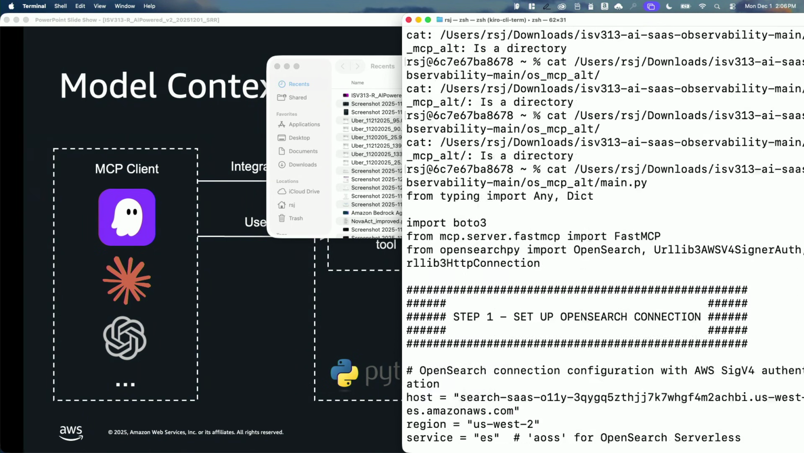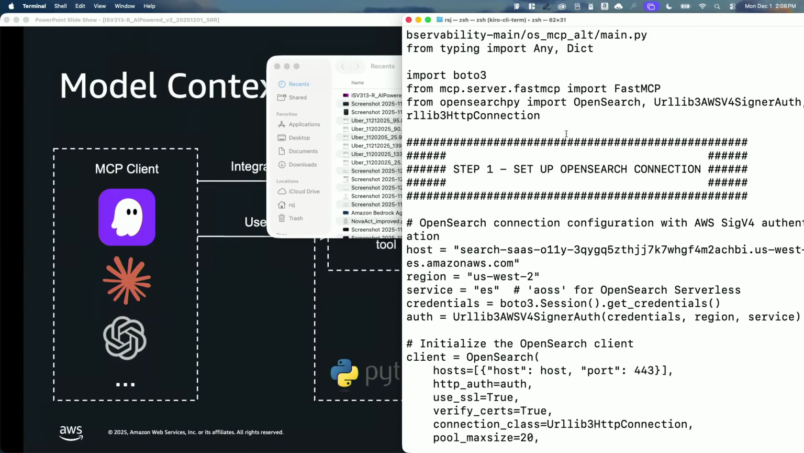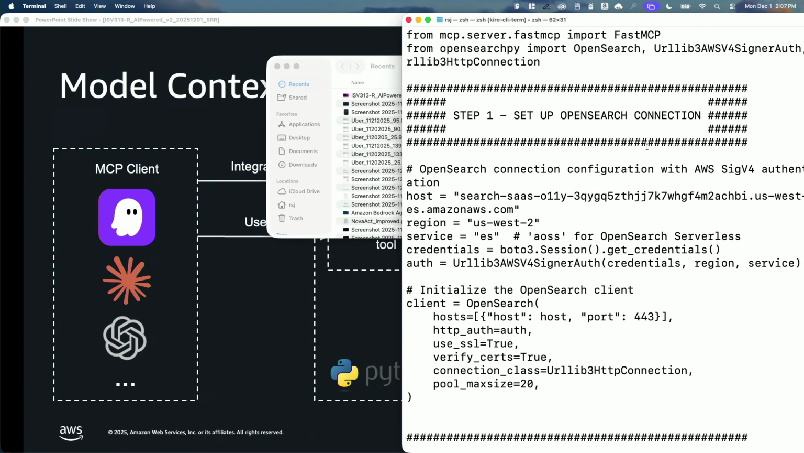So what we have here is the main.py itself. We have our import of the Boto3 client, and we're referencing FastMCP for that particular component. Then we walk down to the OpenSearch connection. There's documentation out there that you can reference. We have the host, which is the OpenSearch endpoint that we're going to interrogate or hit.